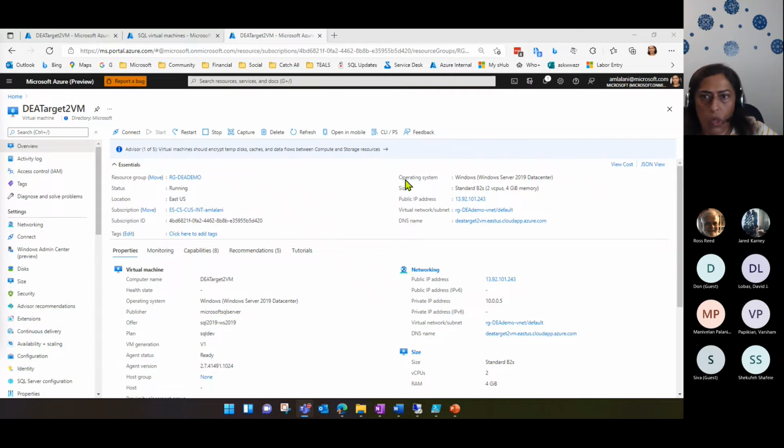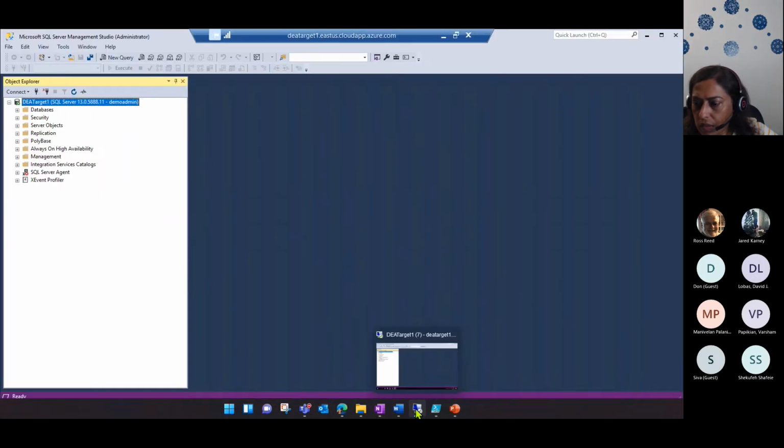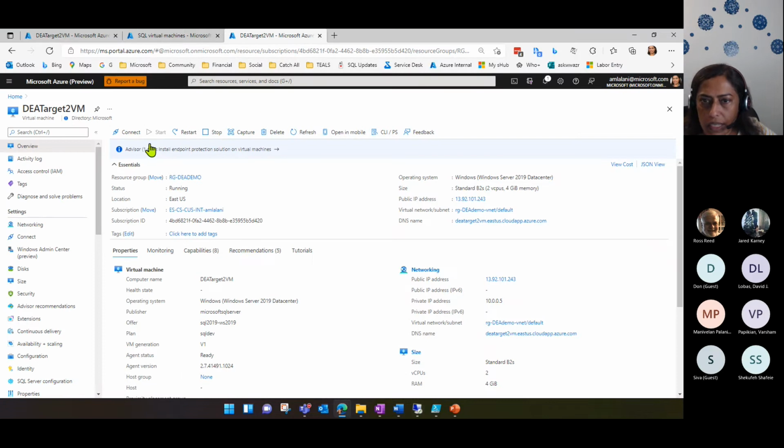Okay, so let's see if this is refreshed. I think we lost the connection because we restarted, so we will connect again. In the download, I have the RDP file. So I'm connecting, providing my username and password.